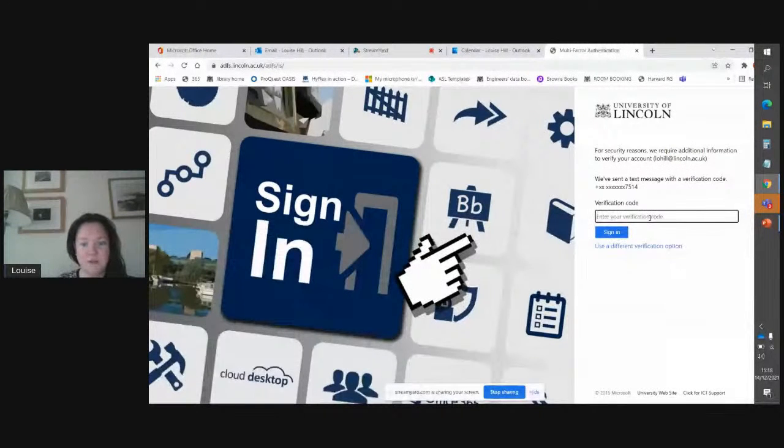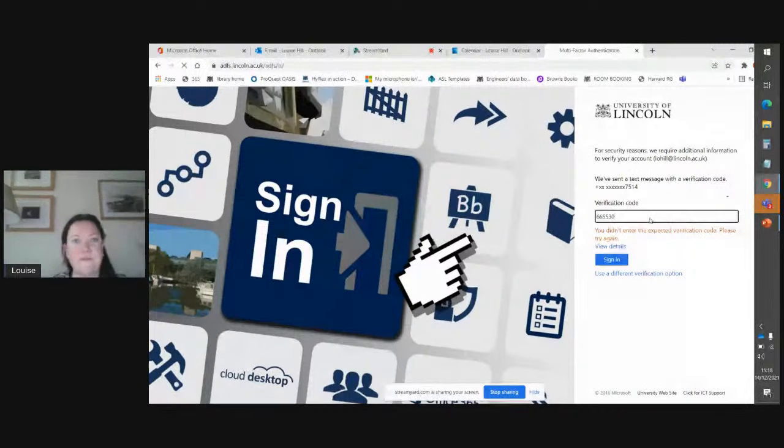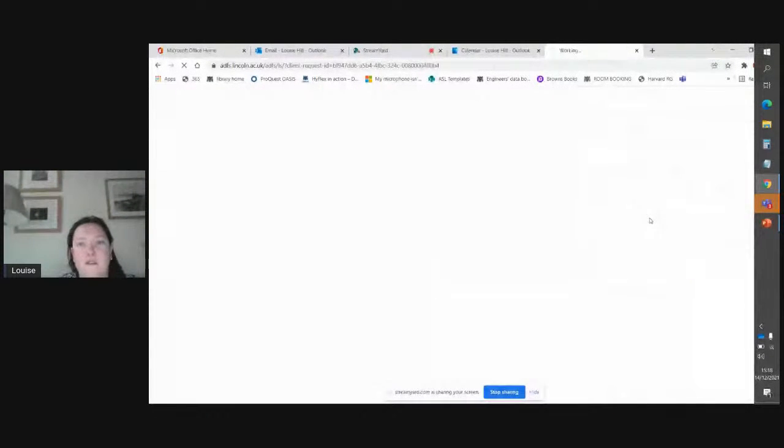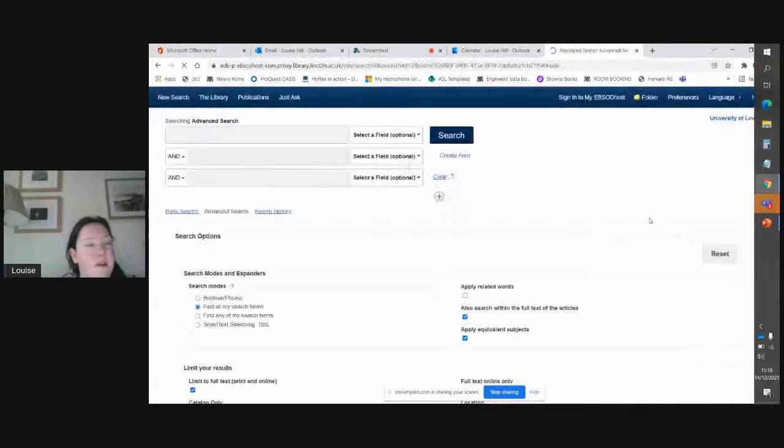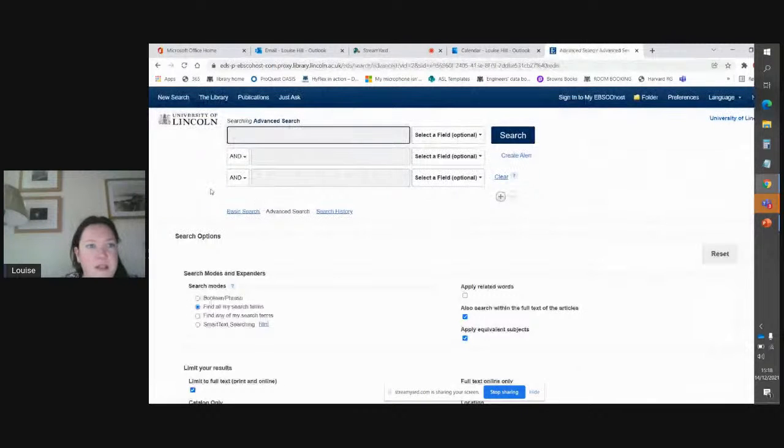So all you need to do is whatever you use to get into Blackboard, you will put in there, and then it will send you the verification code. It is coming through. Okay. And after all of that, it'll bring you back through to that advanced search page.